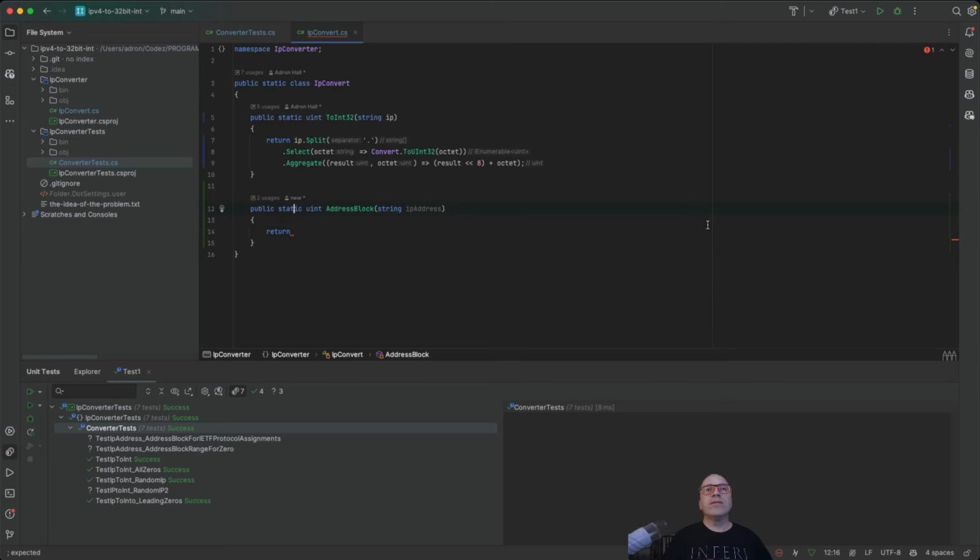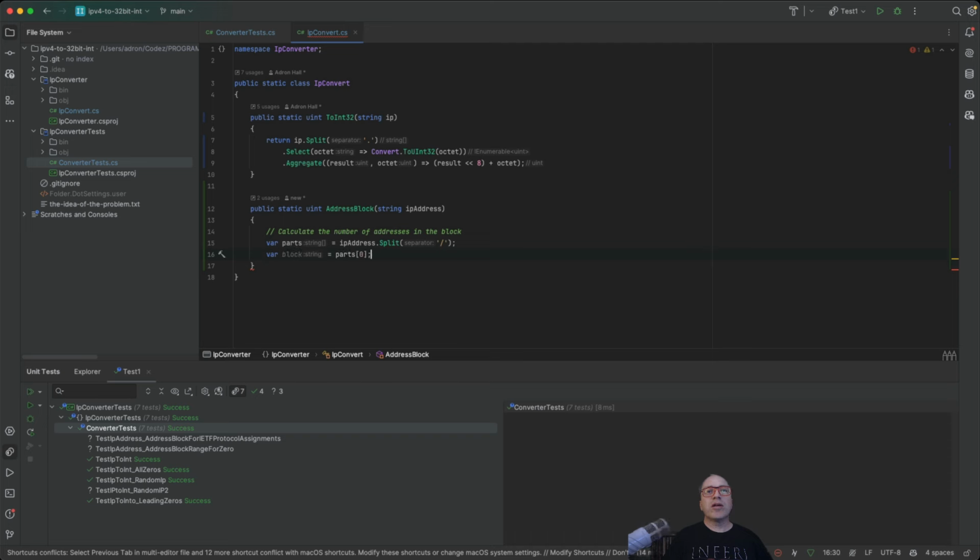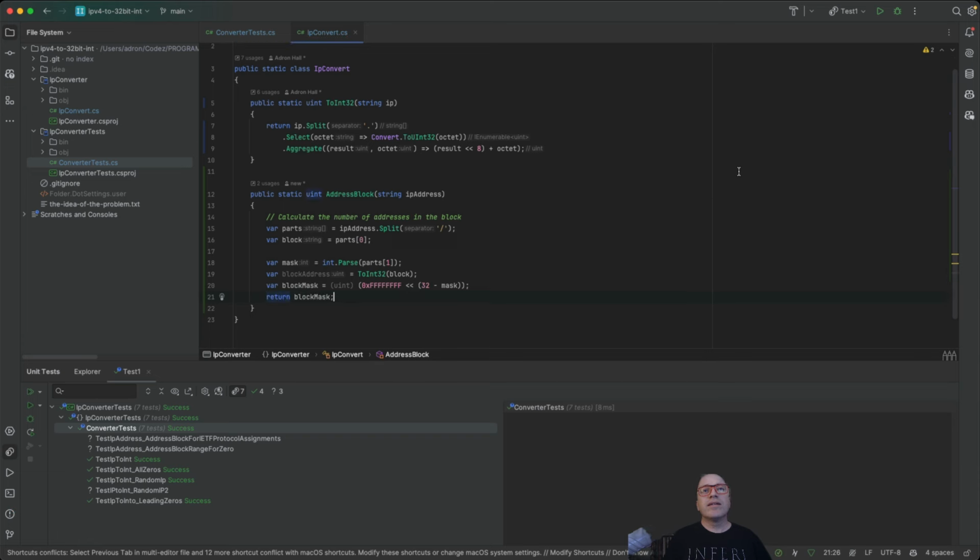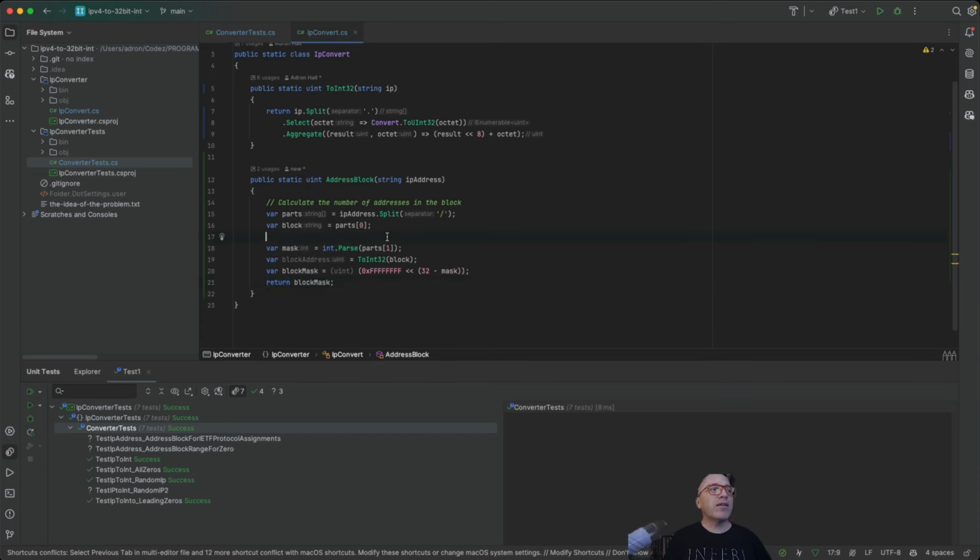Let's see here. Let's do address block. Let's see if I can do like calculate. Yeah, the number of addresses in the block. So then do var parts. IP address split, yep. Okay, var block parts. Parse 1. Block address. Block mask. Oh my god, did it just piecemeal out the thing for me? That might work. That might work.